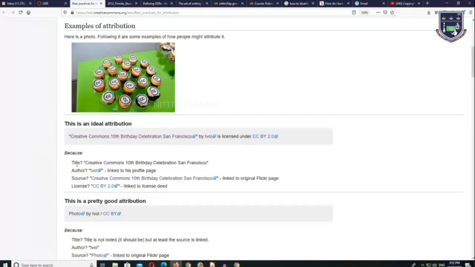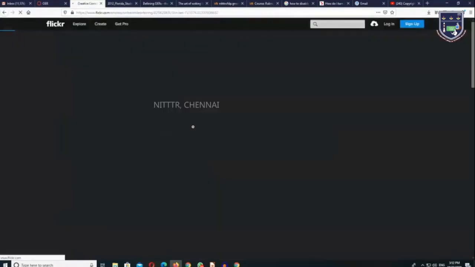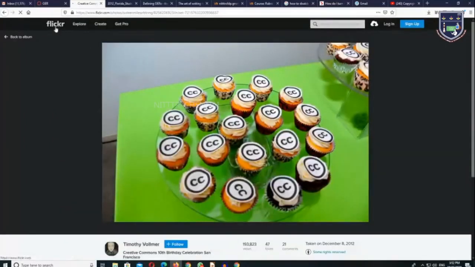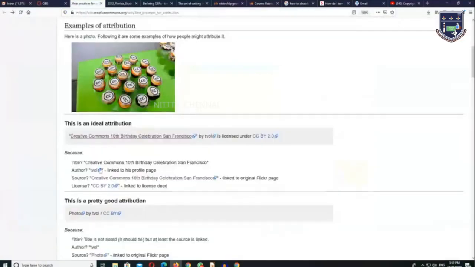So they are checking whether it has the title, yes, author's names, yes, and the source, from where this is taken. If I click, it will be taken to the source. So the source is the Flickr platform, which is a photo sharing site. Likewise, if you are sharing a YouTube video, it will be taken to the YouTube channel. So all four things are there. This is the ideal way to attribute under the CC license.